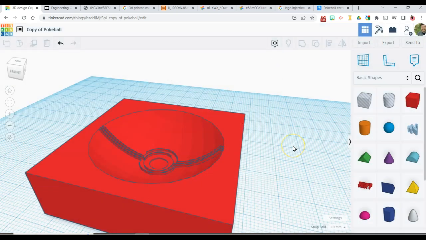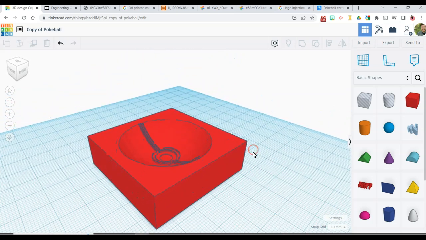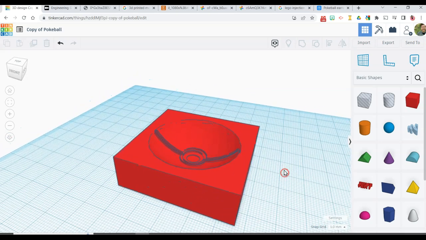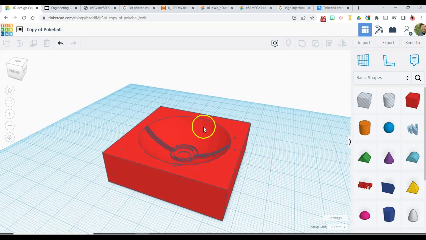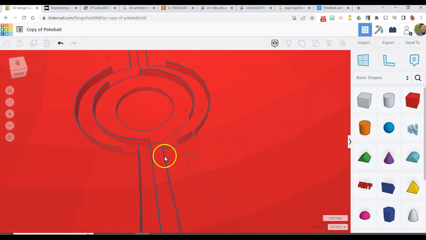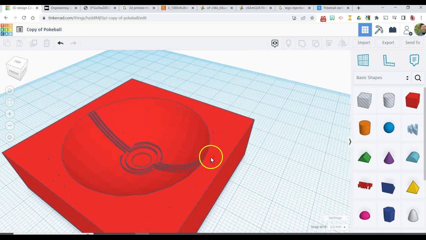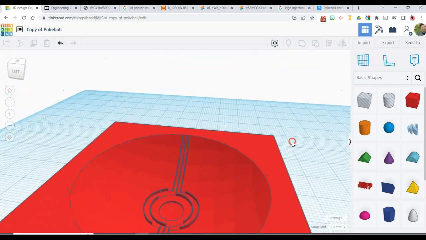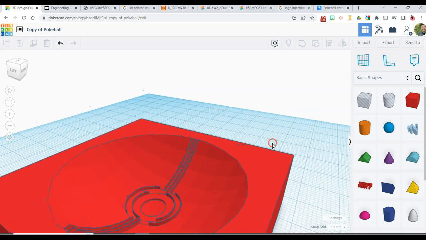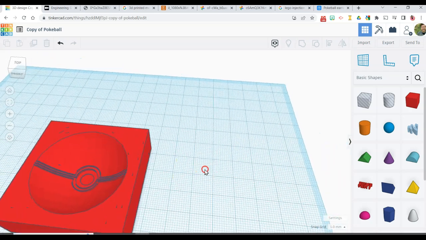I would say like 9 out of 10 models that you create on your own are not printable, just because of certain things. Like even this model right here, I don't think these little divots, these like little sections right here are actually going to print. So I might have to go in and modify this even further to make it actually function as a Pokeball.